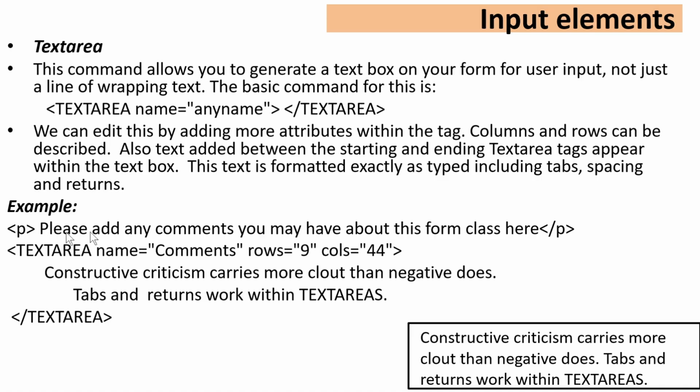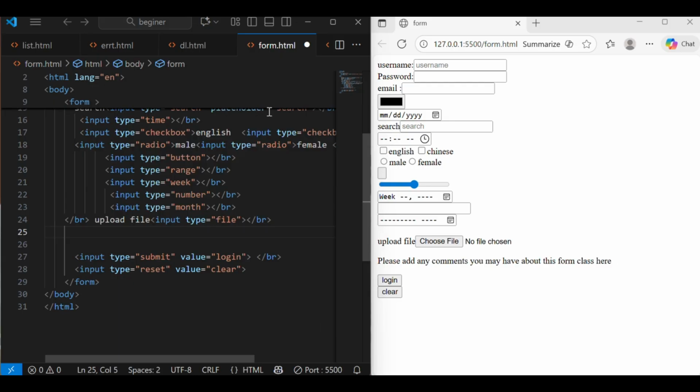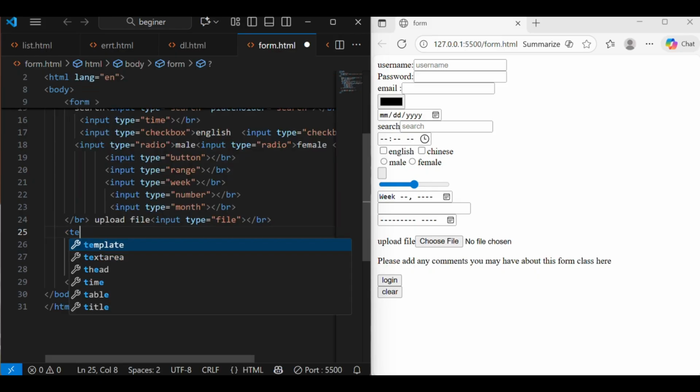For example, please add any comment you may have about this form. Here, textarea, comments. We set the attributes rows of 9 and columns of 14. So we are going to see this example in practice. Use that example I've seen, let's do it ourselves.